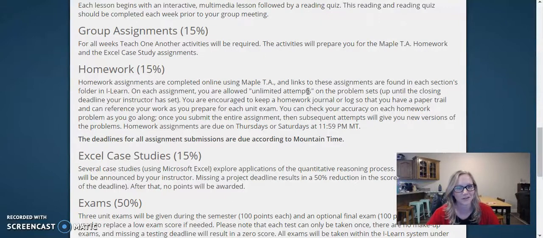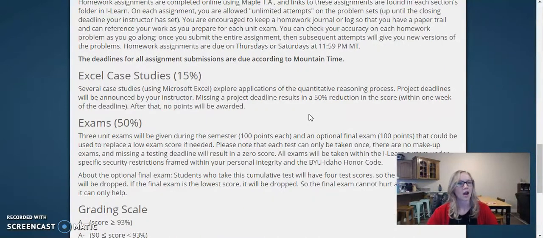But the good thing is you are given unlimited attempts on these up until those due dates. So if you don't score as high on your homework as you'd like to, these are automatically graded. You can always go and retry and keep retrying as often as you want to get the score that you want on those assignments. That's really great.